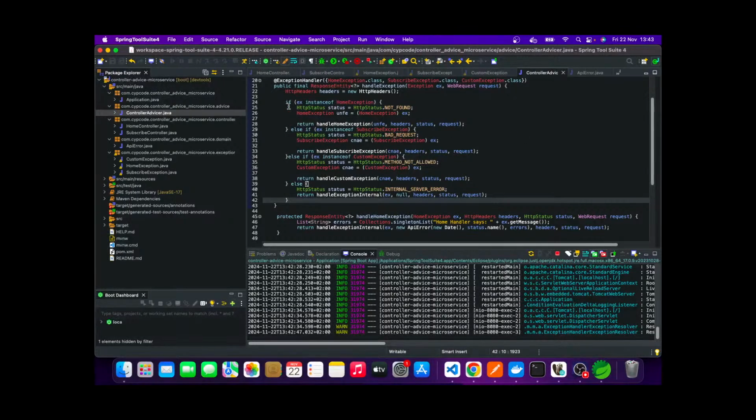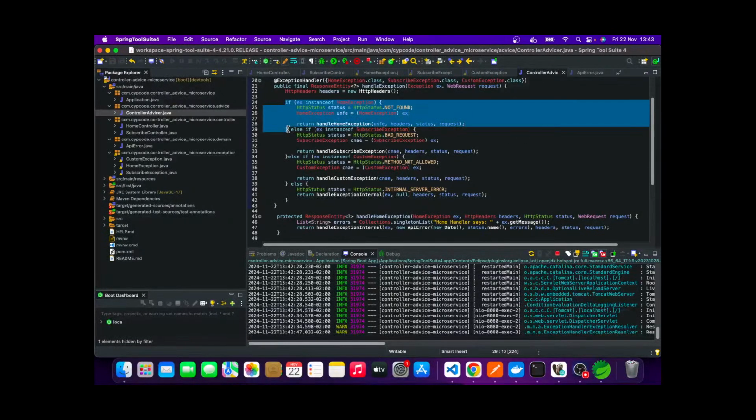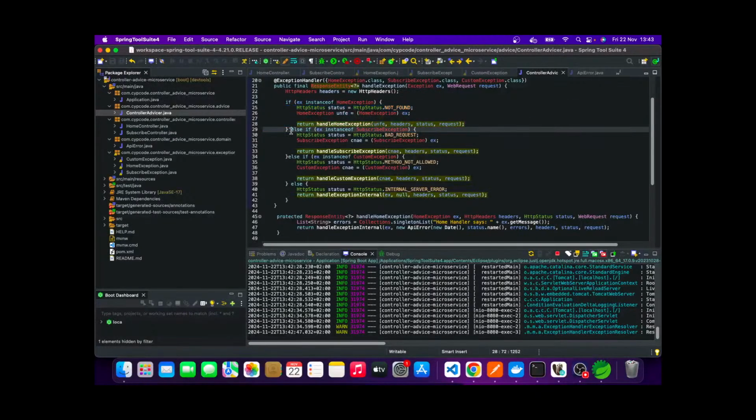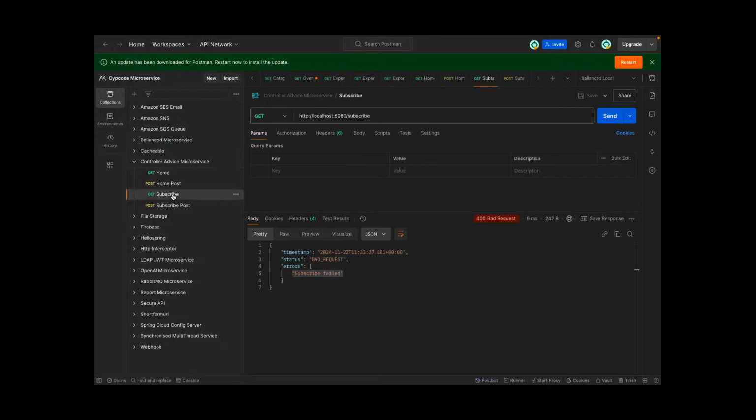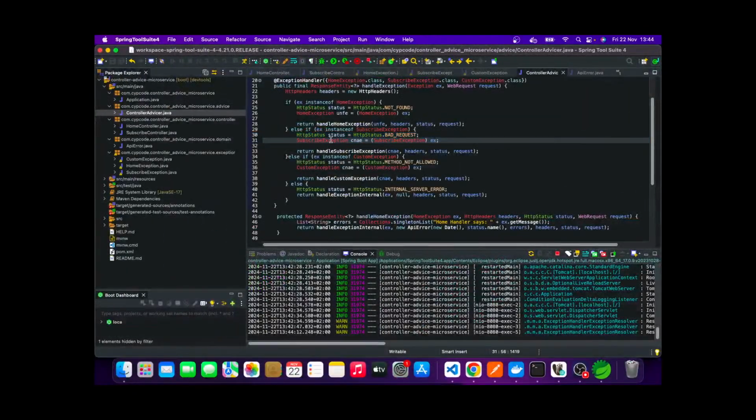So we did the home exception. Even here we can add some more meat according to our requirements. Then the other one is if the exception is an instance of subscribe, we throw a bad request. So if I go to subscribe and I send, you will see the status is bad request, and we also have the more descriptive error message right there. That's because we set the status to bad request and pass that to the handle subscribe exception, and that exception is taken care of.